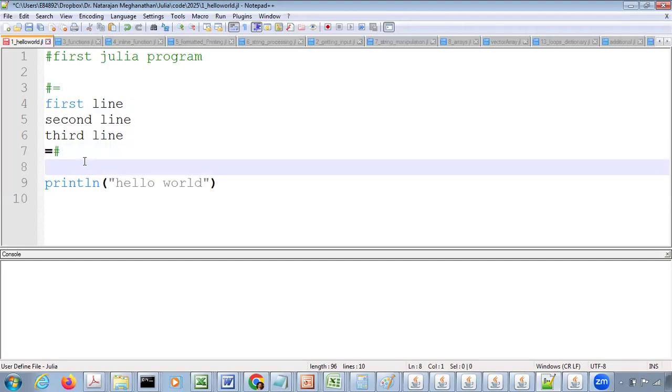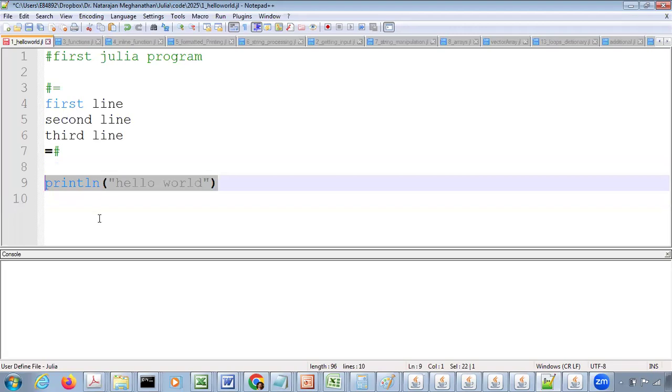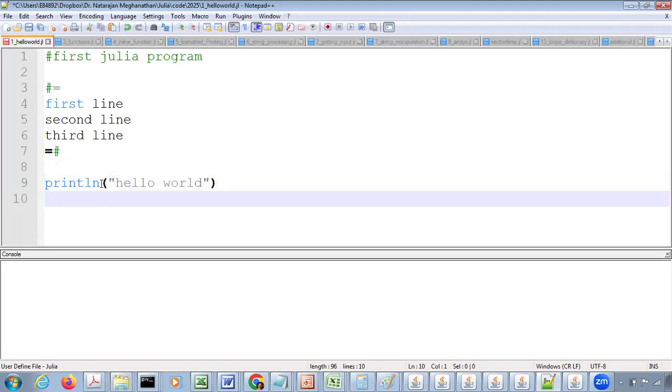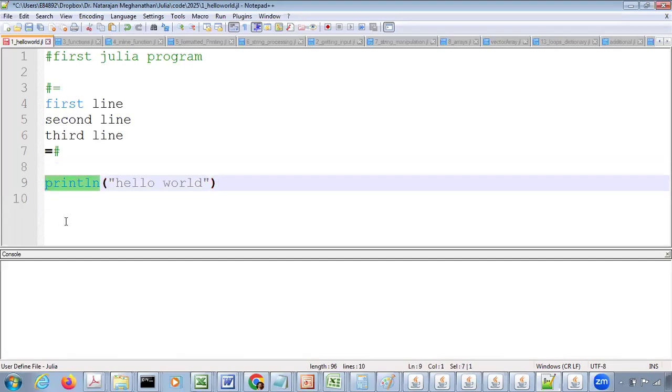Comment statements won't be executed. They are just for the user's understanding. So the only executable statement in this code is just this println statement. This is the way you print in Julia. The print function is being called. If you want to print and then require the cursor to go to the next line, you put an ln. If you don't want that to happen, you can just put print, and the cursor will stay on the same line. So ln is for a new line, for the cursor to go to the new line.